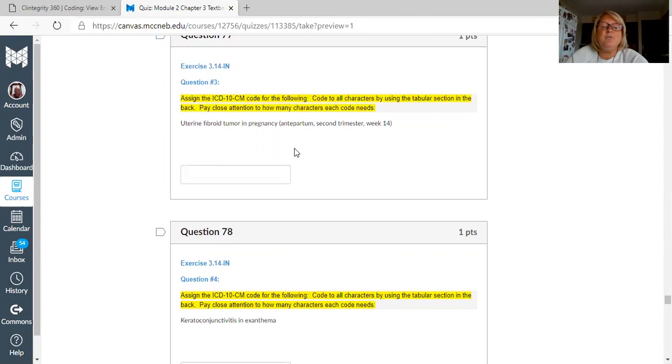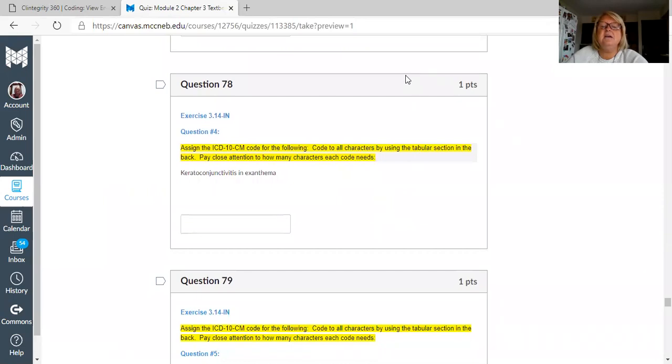Uterine fibroid tumor in pregnancy, antepartum, second trimester, week 14. Again, pregnancy complicated down to uterine fibroid tumor. And then your second code is going to be fibroid tumor. And then your third code is going to be that week of gestation. Remember that pregnancy to the week gestation and find your 14 weeks.